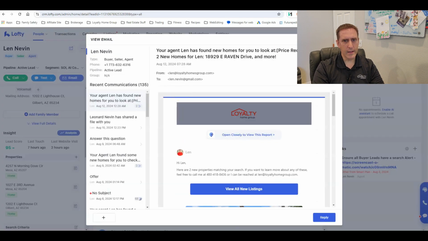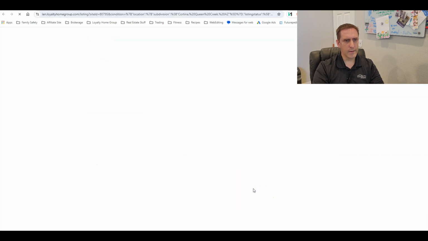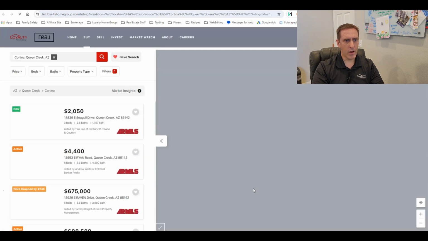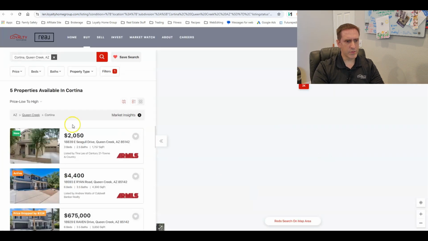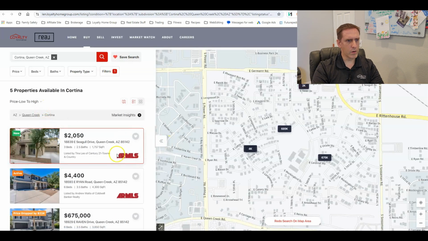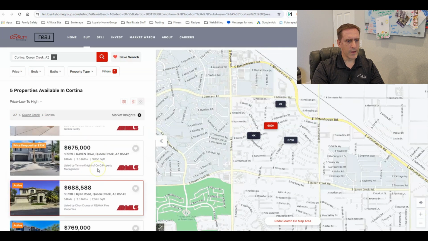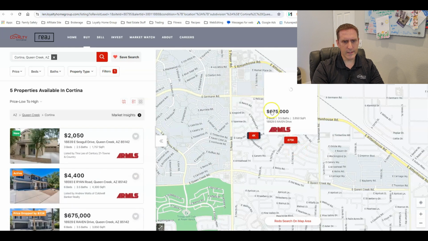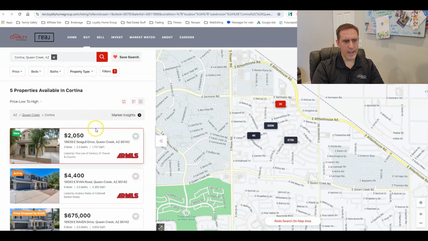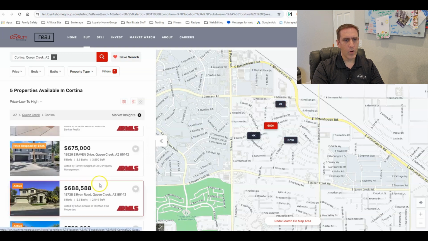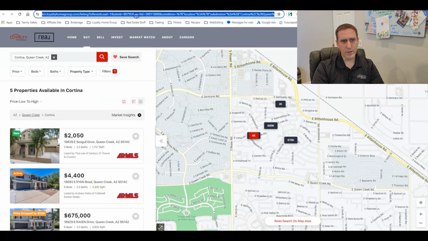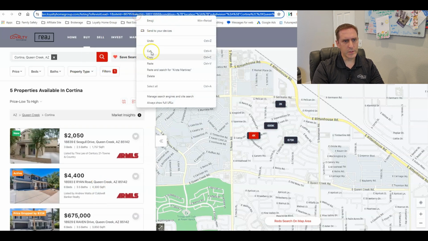And I can click on it, and I go, okay, here's some properties. So I click on it, and you're like, awesome, that's the search results of what they're looking for. Here's 5 properties inside this neighborhood that I can send them. Now the problem is if I try to send these, I either have to go into Lofty and add these one at a time, or I can copy this URL and send that to them in a text message, right?